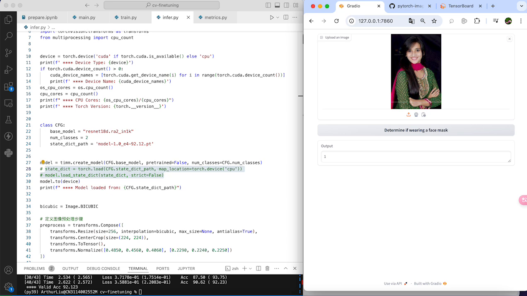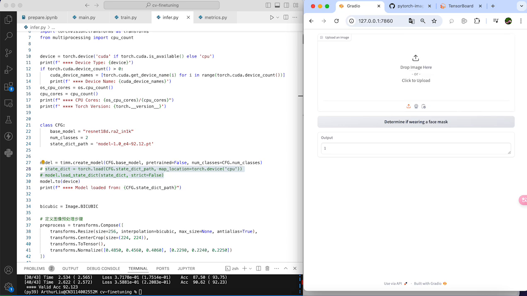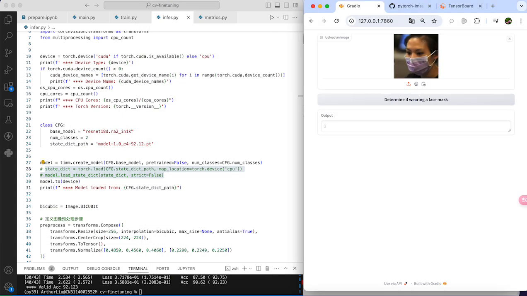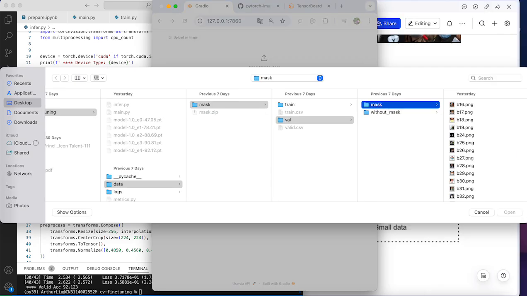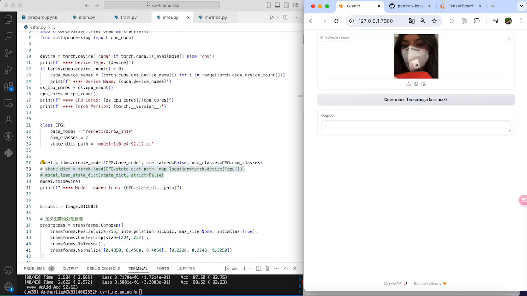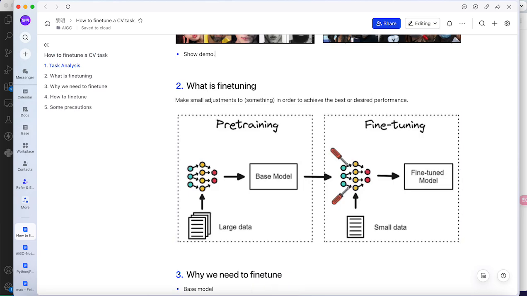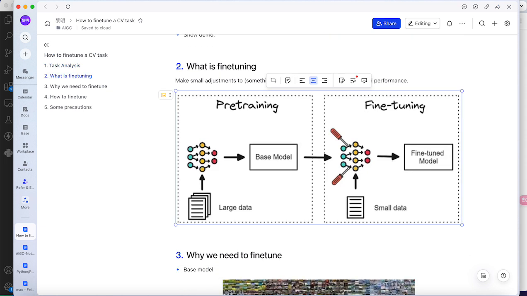This model determines that the person is wearing a face mask, but it's not. Okay, we change to another one. Look at this one. This person is wearing a face mask. It's correct. Okay, change one. It can also tell this person is wearing a face mask. Oh, she is wearing a face mask, but the model cannot determine it. So we can see that the base model is very powerful, but it's not very suited for our current downstream tasks. So we need to fine-tune the base model to fit our new tasks.